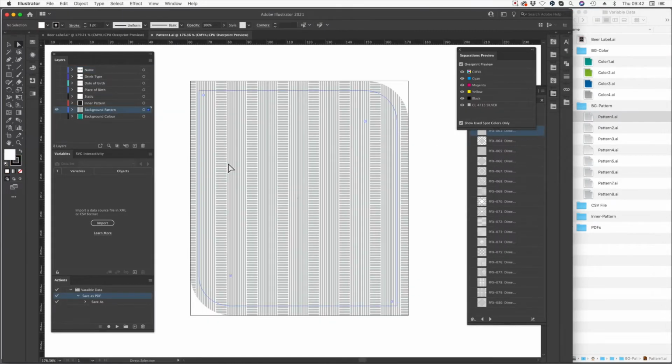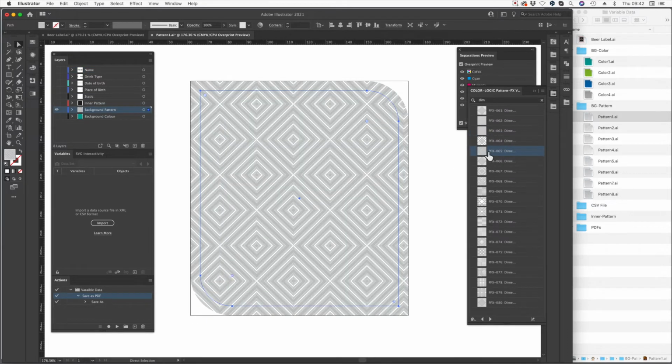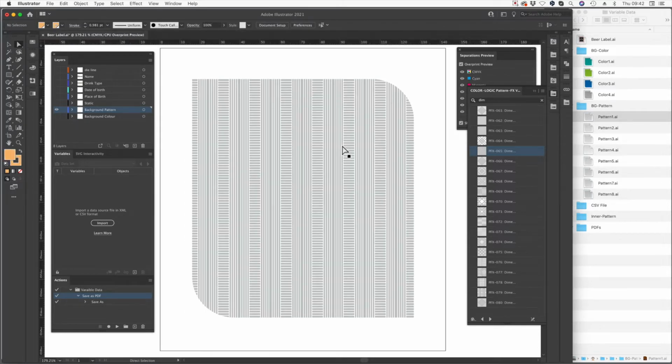So it's just a vector element, and all we did was basically give it a pattern from our dimensional. So the dimensional basically is going to overprint the color, and all the little white areas are going to be the white ink mask. Really simple, really easy to do. So just generate your patterns.